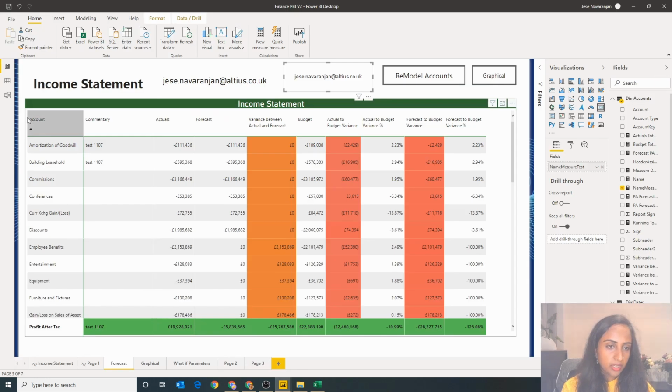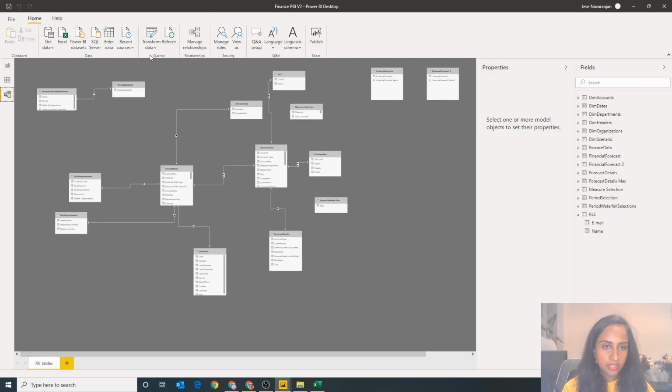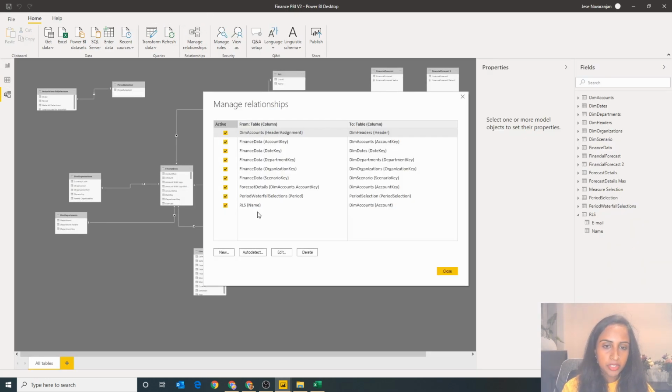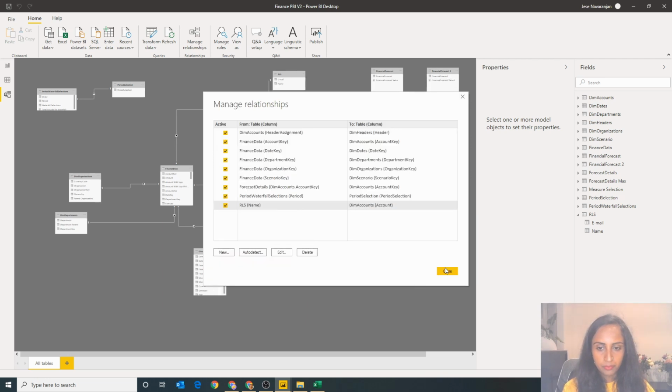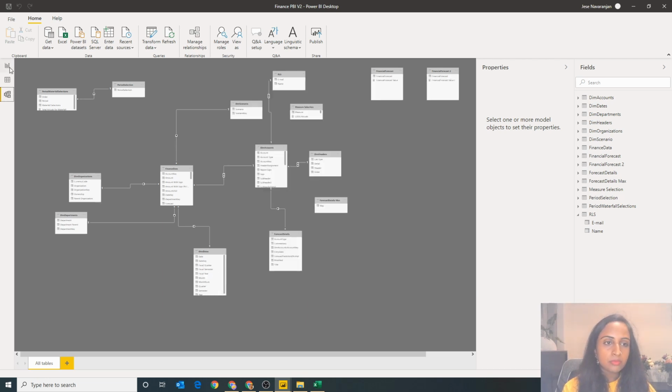If I go into the relationship section, and go to manage relationships, you can see I have this relationship between the name and the account, which is dim accounts, which is going to allow everything else to filter. So the filter is going to propagate through the report. I've created a one-to-one relationship because it is one-to-one in this scenario, and I've got the cross filter as both here. So click OK. Now I'm nearly there.